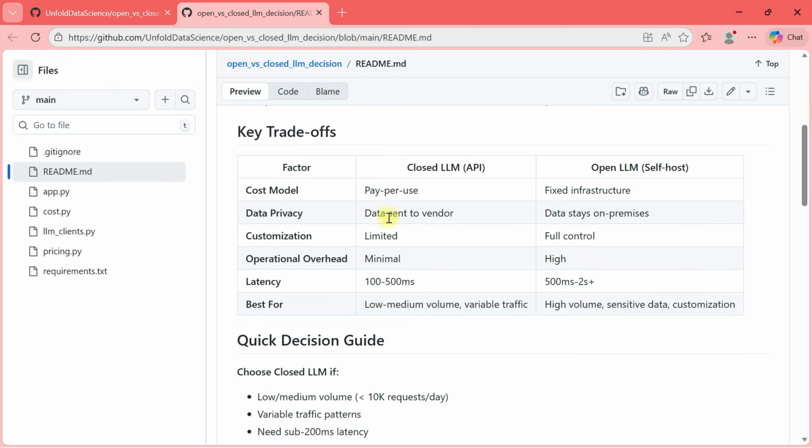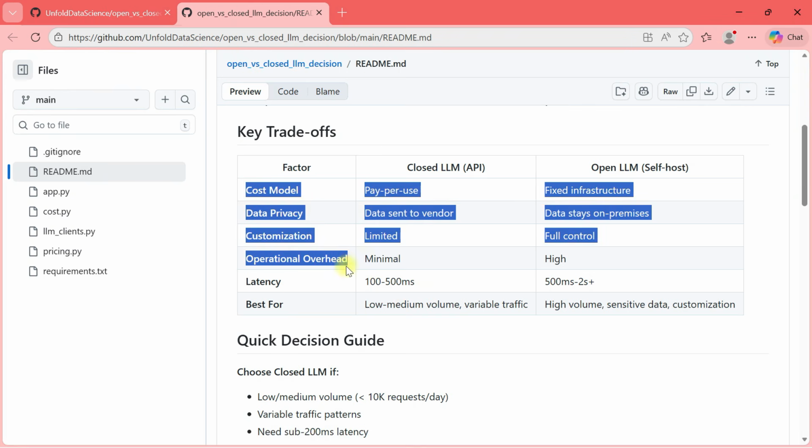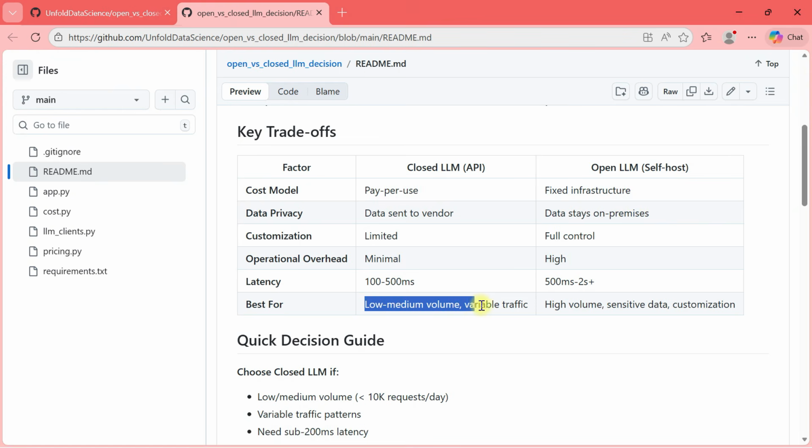Key trade-off again, same things that I explained, you can read it later as well. Cost model, data privacy, customization, operational overhead, latency and best for. So here best for we are saying low to medium volume and variable traffic, because we don't want to pay fixed price if there is sometimes low traffic. Okay, and then high volume, sensitive data, customization, then you go for open LLM.